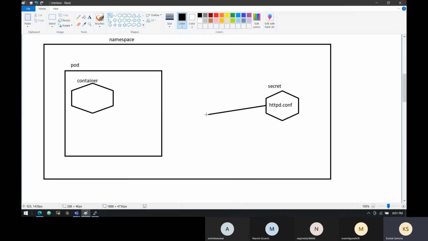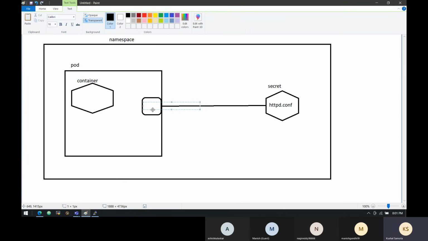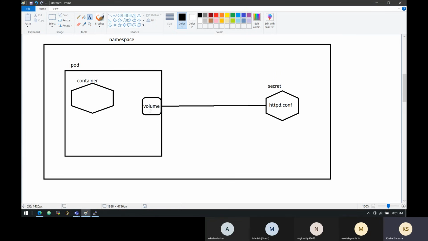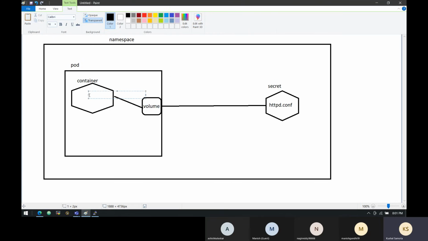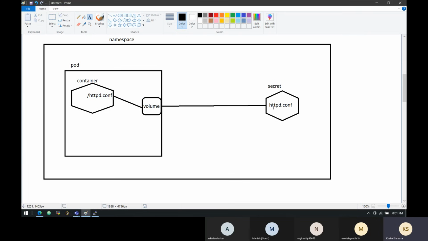Now, what you need to do, you need to map this secret as a volume inside the pod. Okay. And I have already told you this concept. Now, after that, you need to mount this volume on the container at some location like /httpd.conf. So this is how you can inject your files from the secret as a volume inside the pod, and you can mount that volume inside a container. This is the diagrammatic flow.